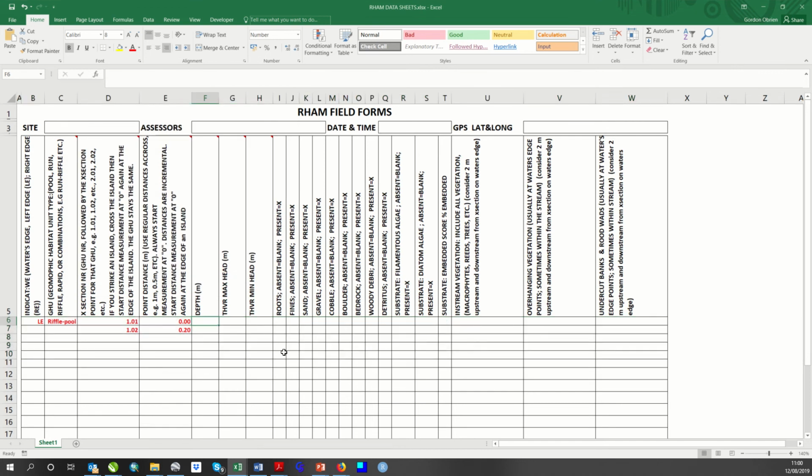Okay, what is the depth? Then, on the water's edge, when you start, the depth is 0. The maximum head and the minimum head is 0. You understand that? You remember, some of you who did this from last week. Okay, but I'm going to show you what I did with my son.